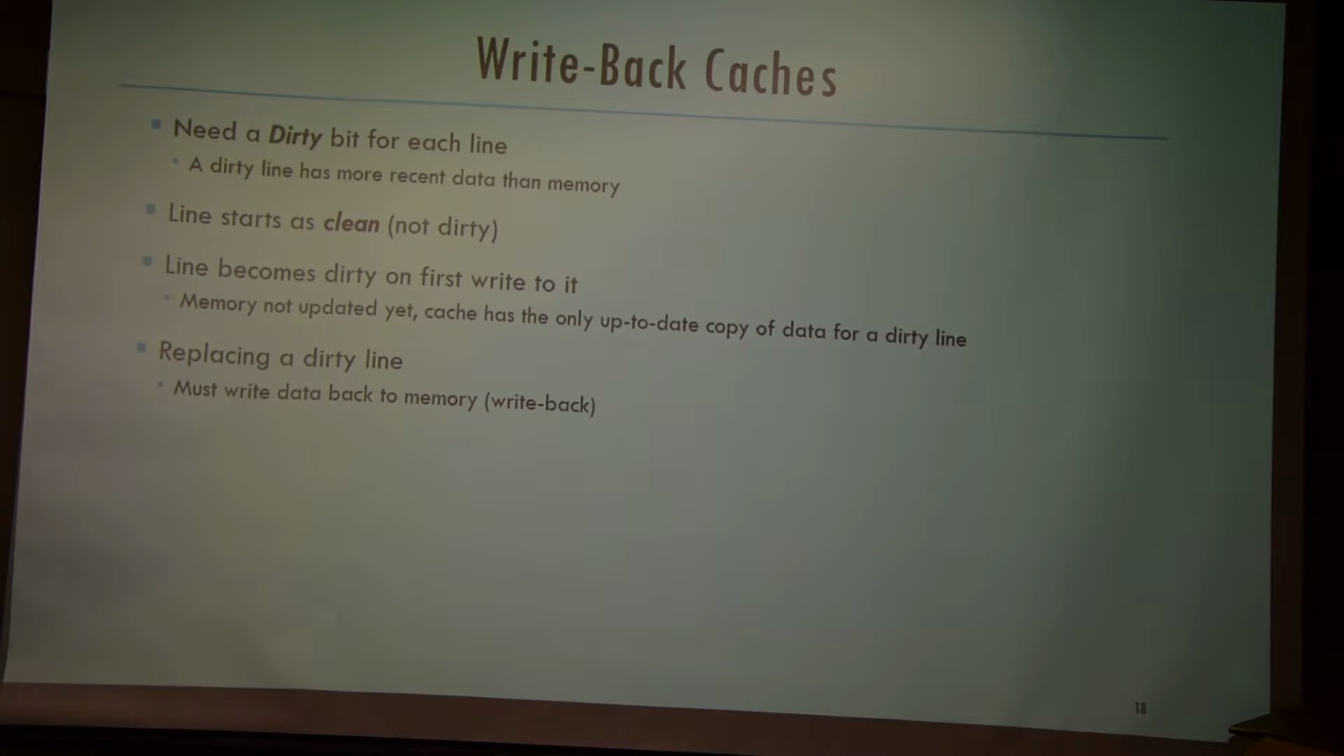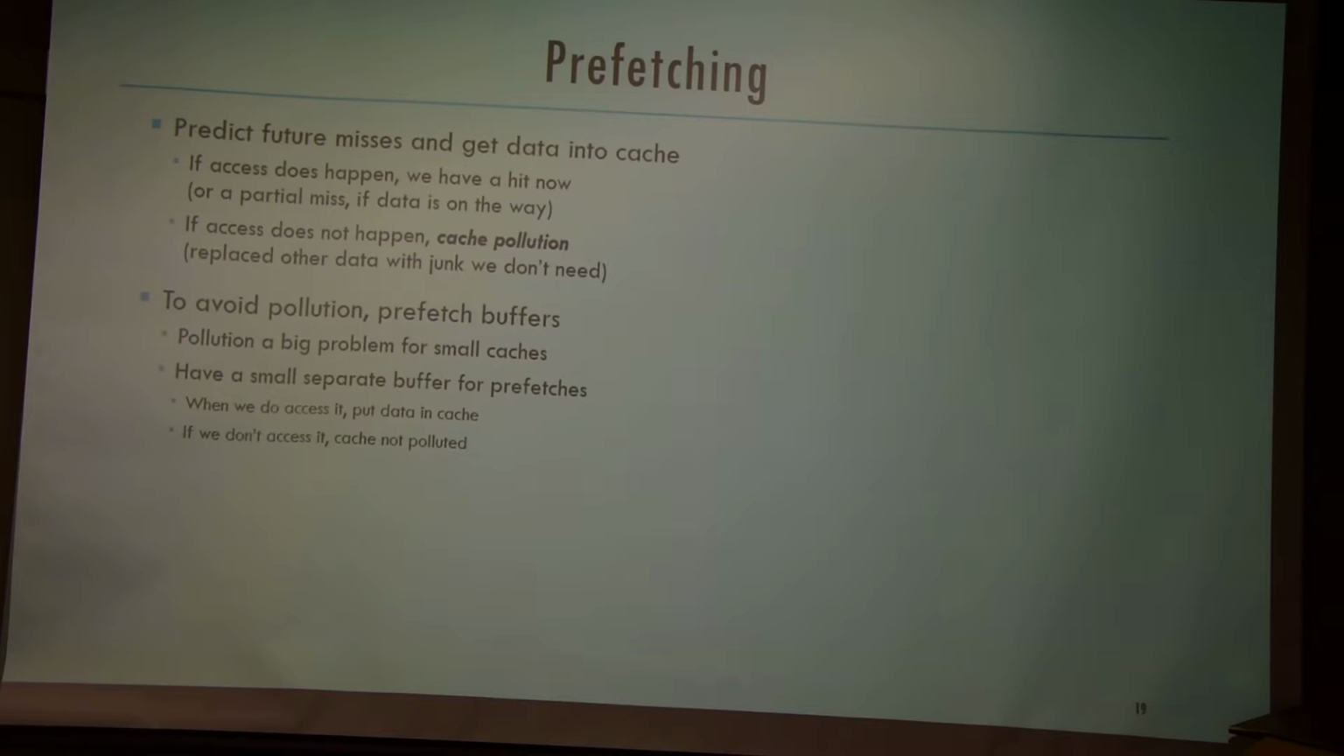That's what we call the dirty bit. So the line starts as a clean state when you get it in, and when you update it, when you write to it, you make it dirty. And when you need to evict a dirty line, then you really need to ship it out to memory. You would like to remember that as well.